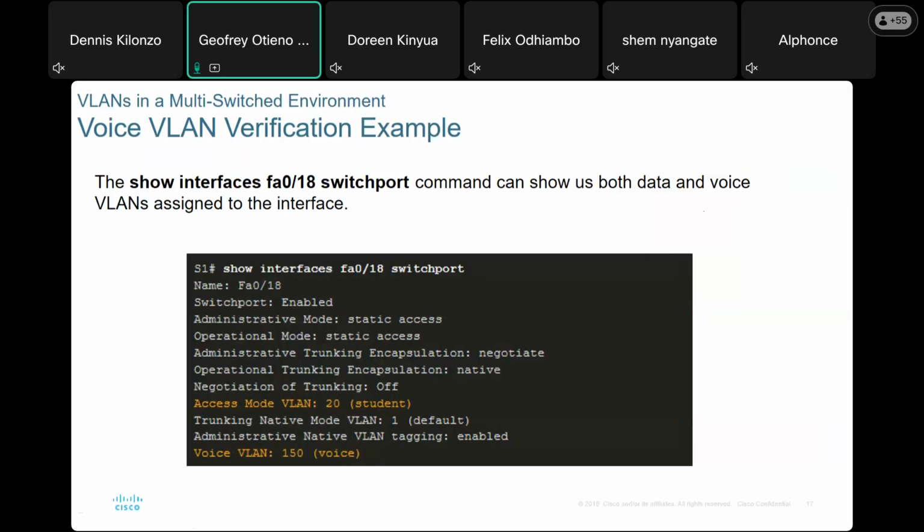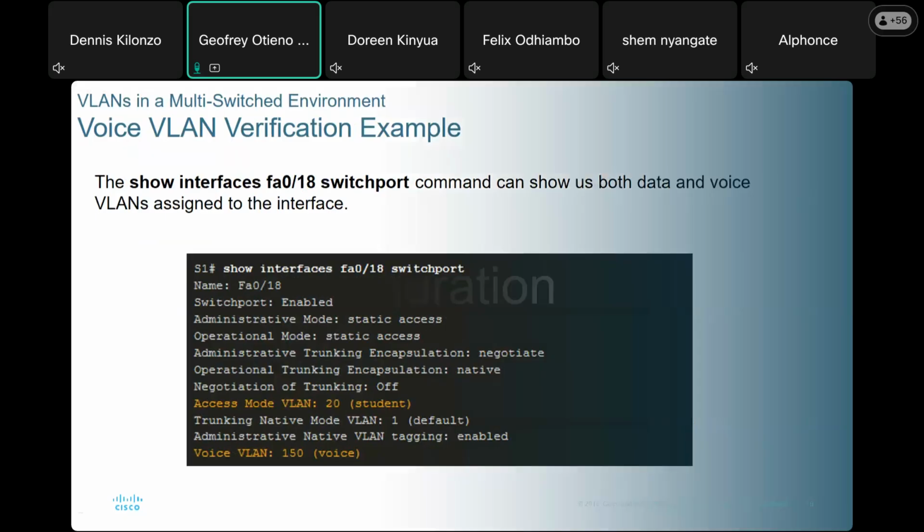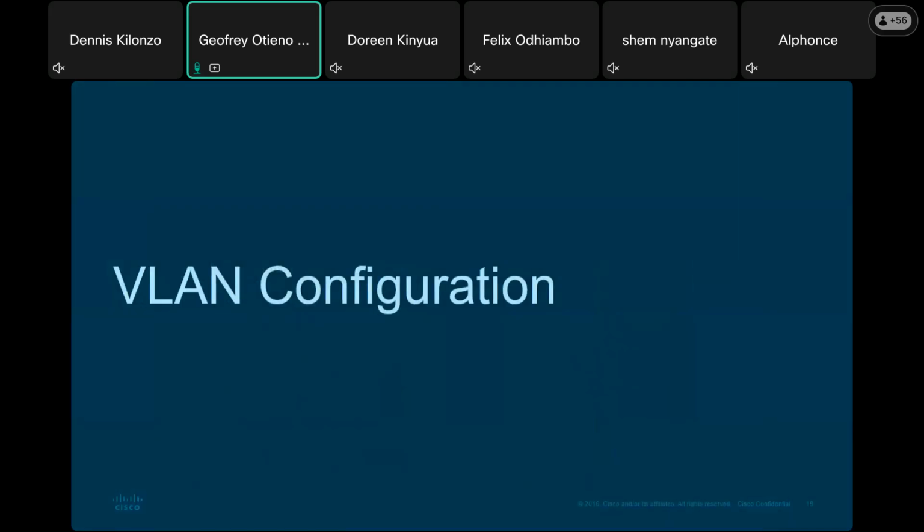At the same time, there's also a voice VLAN assigned to it. Meaning that's an interface that generates different traffic. It has both traffic: data because of the PC that is there, and voice because of the IP phone that is there. Just one interface having all this.